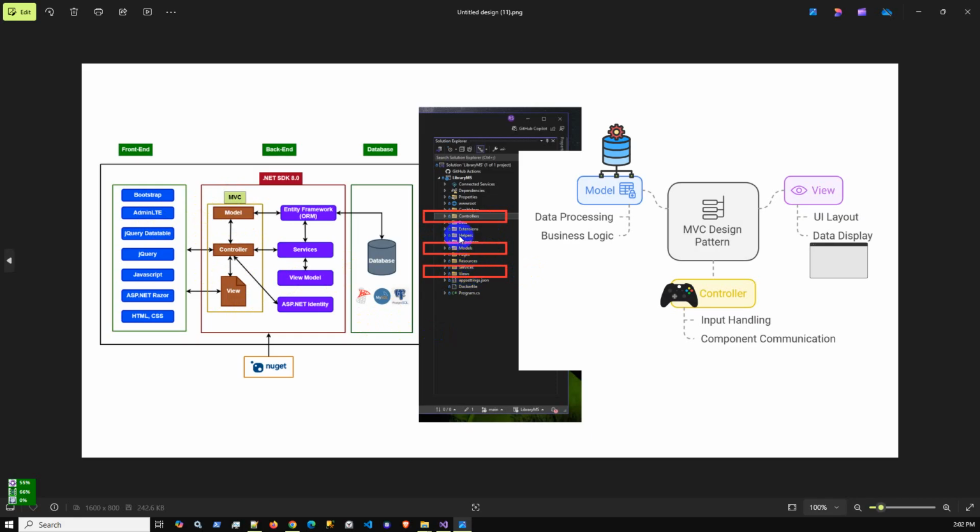So in the MVC project, we have a controller, model and view. I will explain one controller with the related model, and the view in the output browser. The model is processing data and business logic, the UI is displaying data, and the controller does input handling and component communication. These are the things the controller is basically doing.